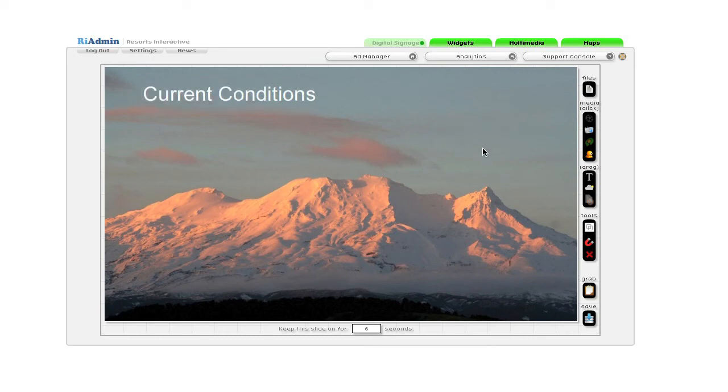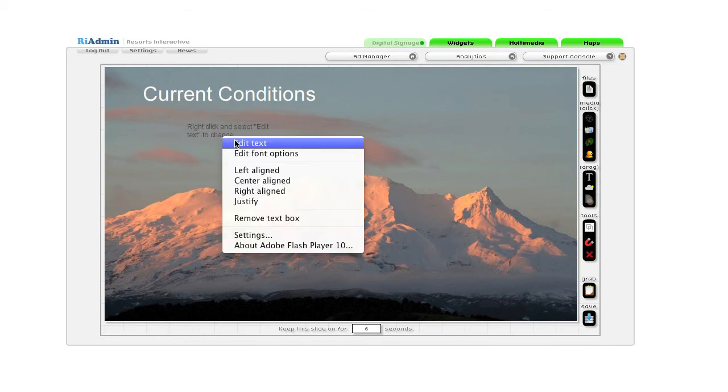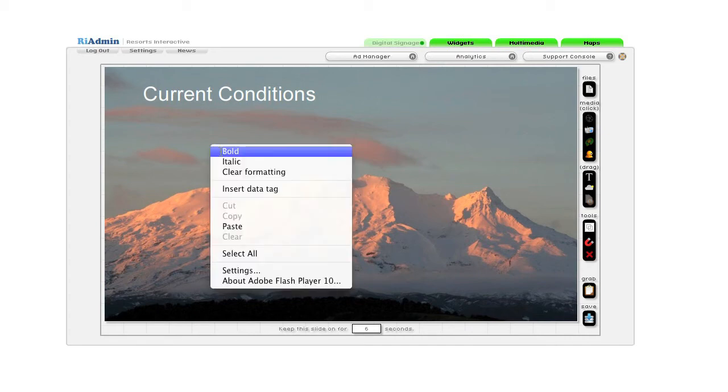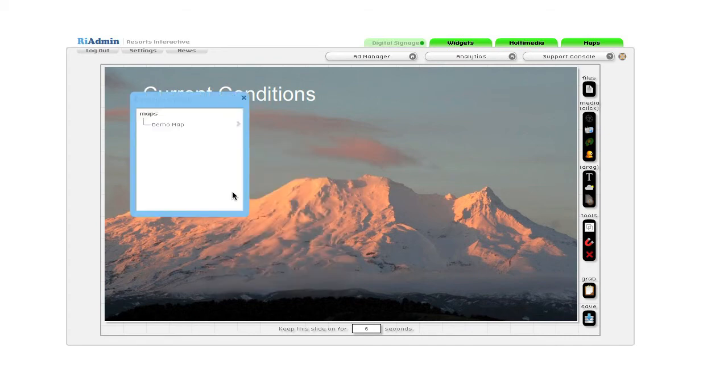And what I can do now is actually put on some dynamic text. So I'll drag another text box item on here, and if I right click inside the area, edit text, and I'll delete that text, but now I want to put in a dynamic tag. So I'll right click again there and insert data tag. This opens up your data tag chooser.